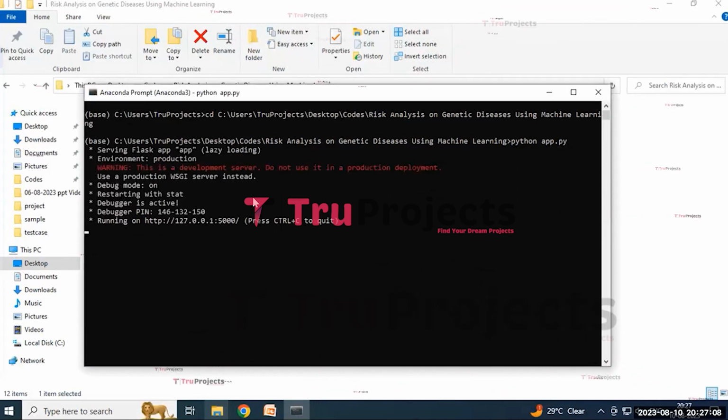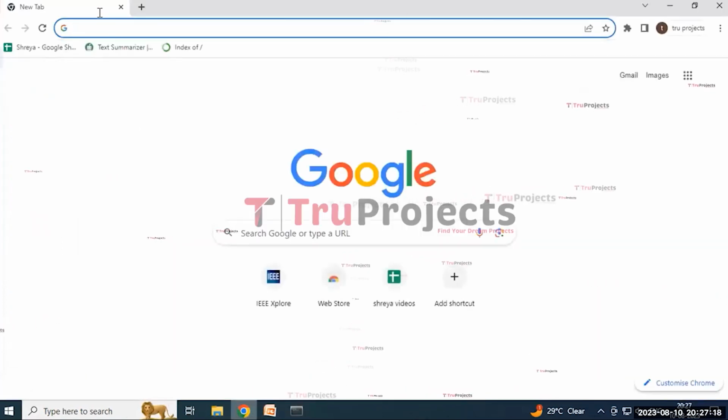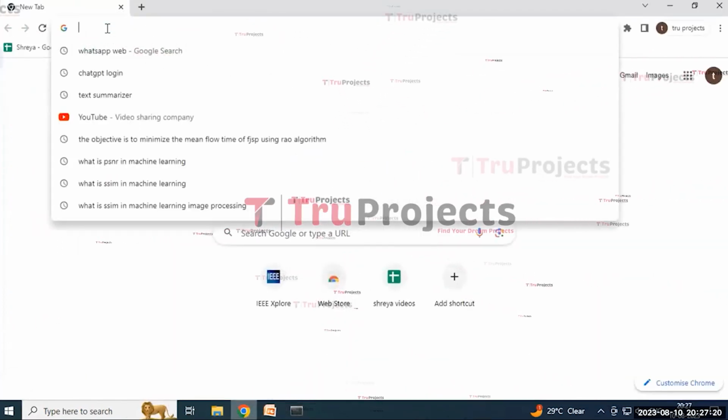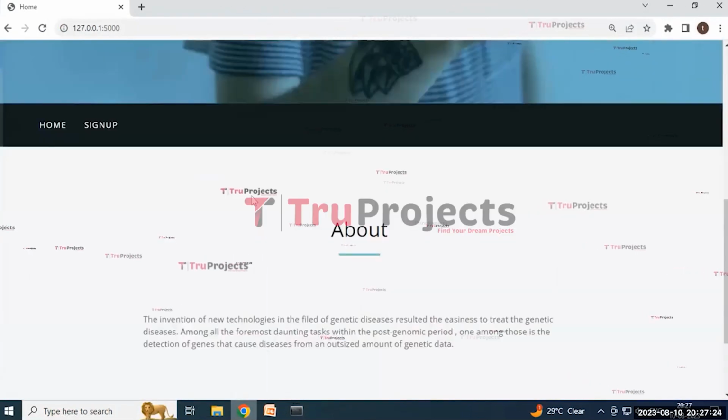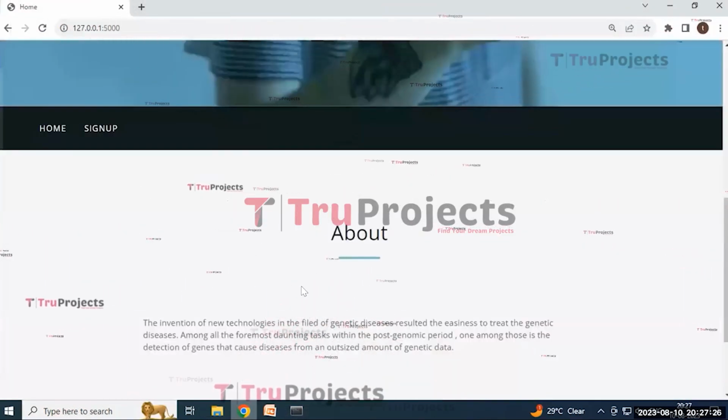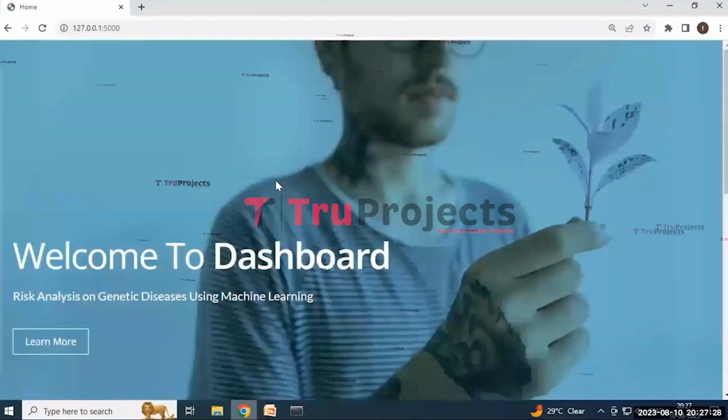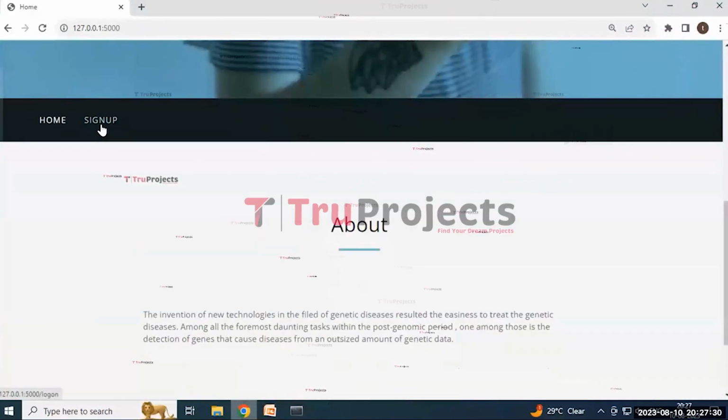After running this app.py file, the Flask framework will host the application locally at the default address like this. We need to copy this link and paste it in any web browser of our choice, and I prefer to use Google Chrome. I'm pasting this link and then clicking the enter button. Here it will be redirected to this page containing some info and the title of the project. And I'm clicking on the sign up button.